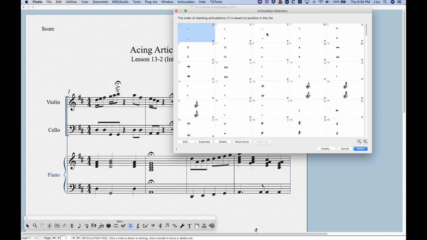And the interesting thing is that we can actually customize the way in which Finale stacks the articulations by moving around the articulations within this list. There are two options here: move down and move up. These buttons down here will do just that. Move up will move it up in the list's position.